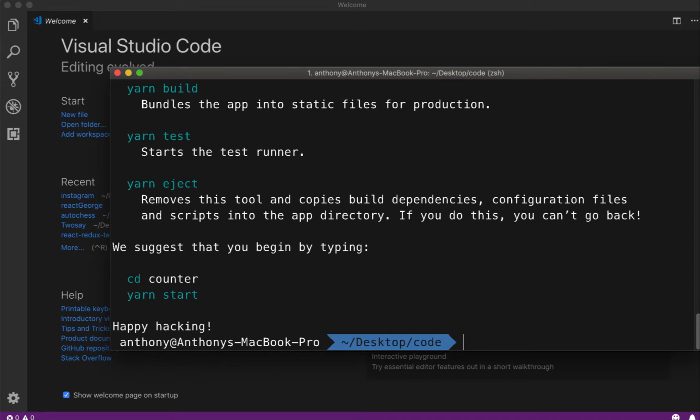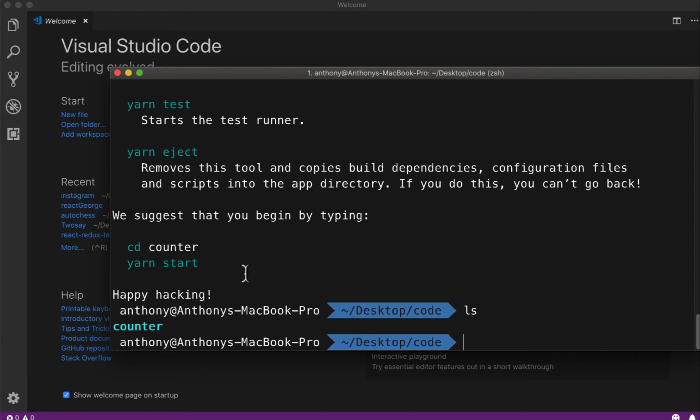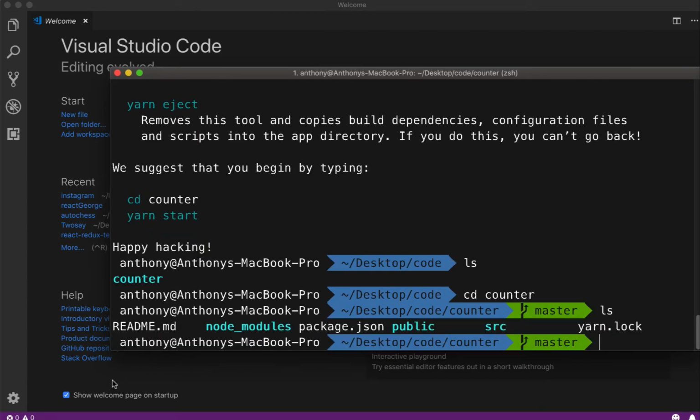Alright, so it looks like we're done installing and creating our React app. Now if we type ls, we can see that we have a counter folder, and if we go inside the counter folder, we can see we have a couple of different files. We're going to analyze that in just a second.